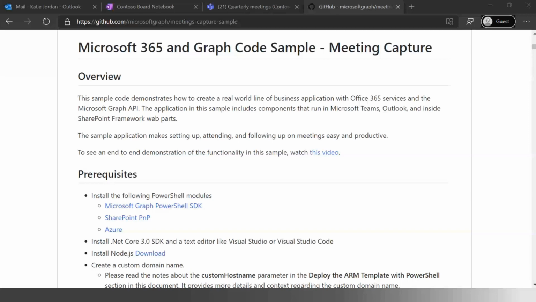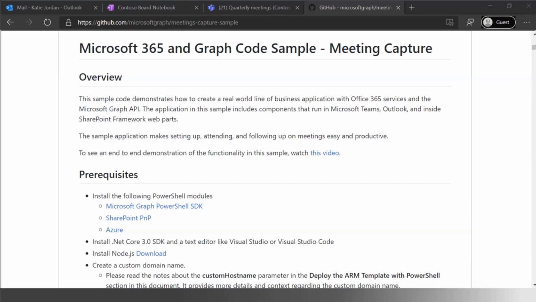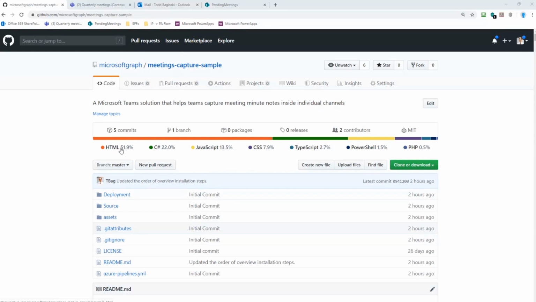And Jeremy's opened it up right here. And you can see here, this is the README. It tells you what this is all about. It tells you what prereqs you need to install. And I think I'll take over the sharing at this point, Jeremy. Yeah, absolutely. So it's interesting if you look at the code that makes this up, right? The majority is HTML. This is a C# solution, minimal JavaScript needed, and a very tiny bit of TypeScript for the SharePoint part.